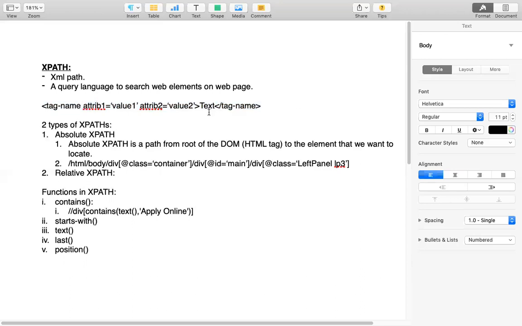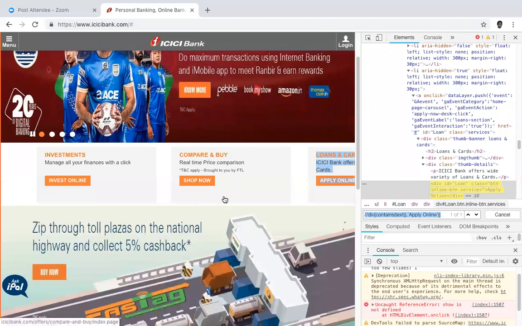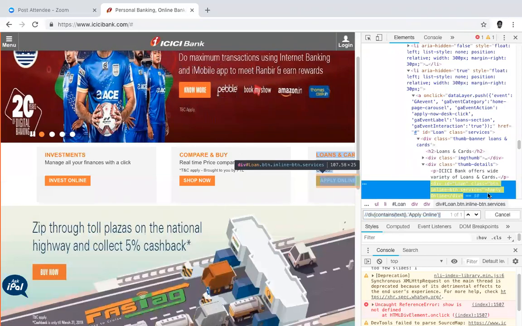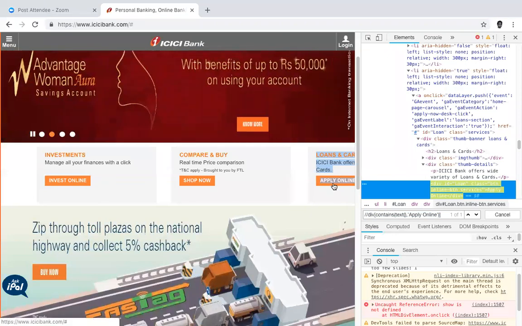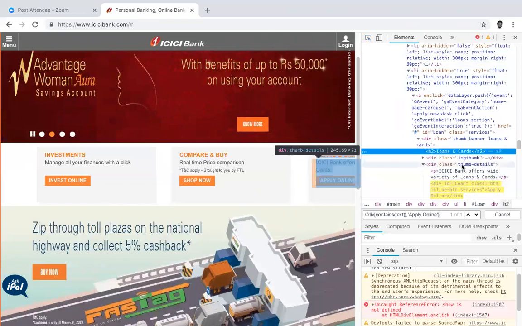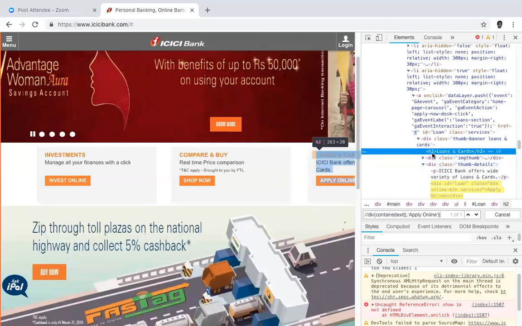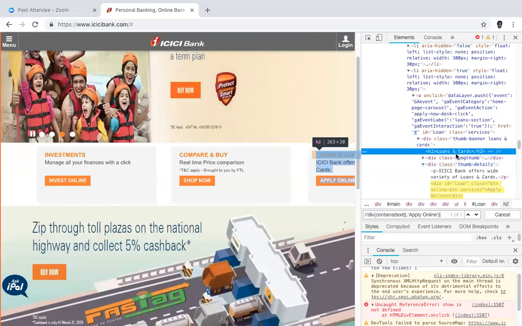So here what we are doing is searching for the web element on the basis of the string or text, and this text can be seen on the web page itself. So whatever text I am giving over here, apply online, that text can be seen on this web page. Let's say I want to search for loans and cards. Can you see over here, this is the h2 tag and its text is loans and cards. So this text actually can be seen on the web page.